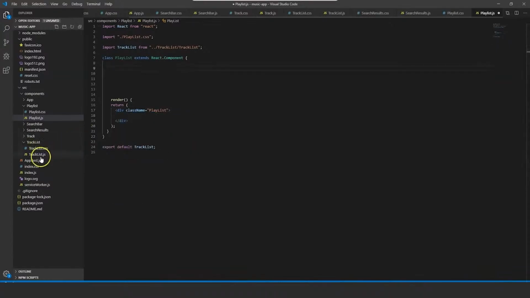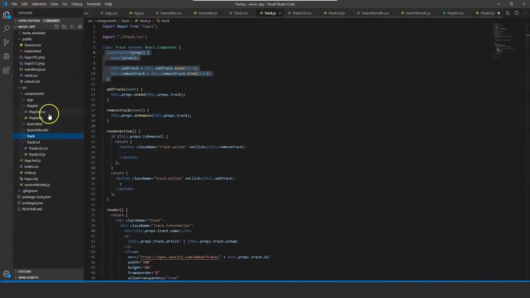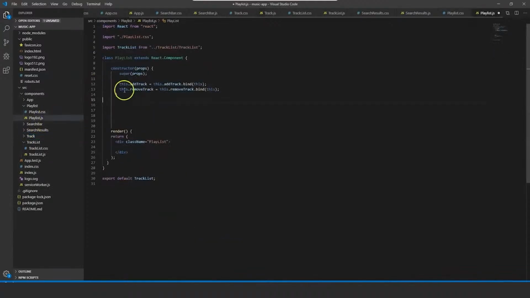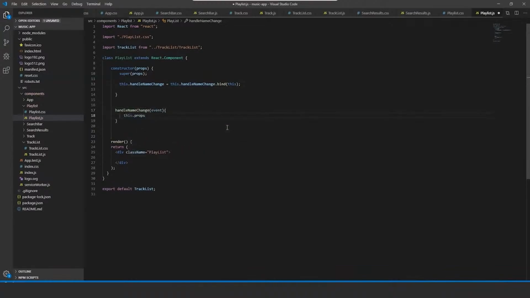Okay, let me also get the constructor in. So we'll add up the constructor here, and just one function that we will need here, which is handle name change. If I need to change the name of the playlist, so handle name change, and that's exactly the function that we will need to write code for. So that's the event, and this dot props dot on name change, that's when we'll say event dot target dot value. So we get the updated playlist name.